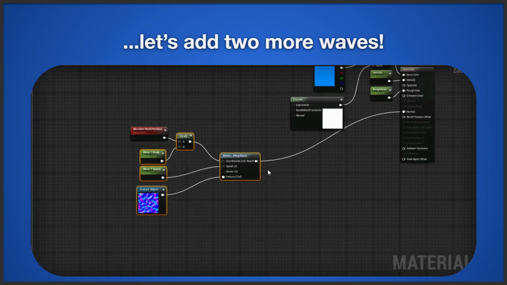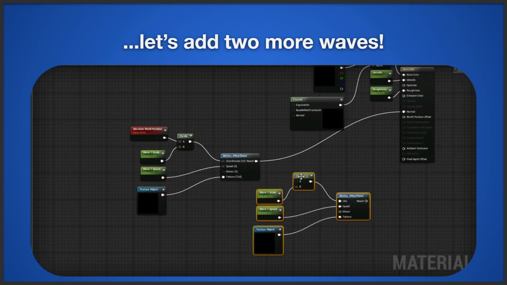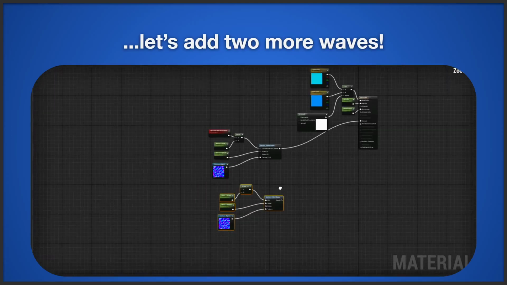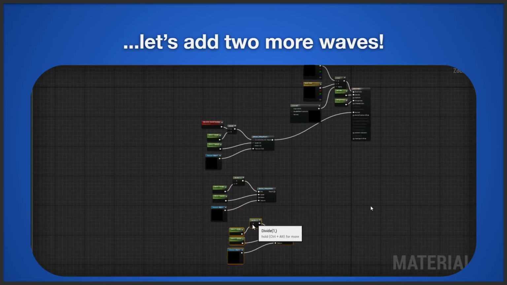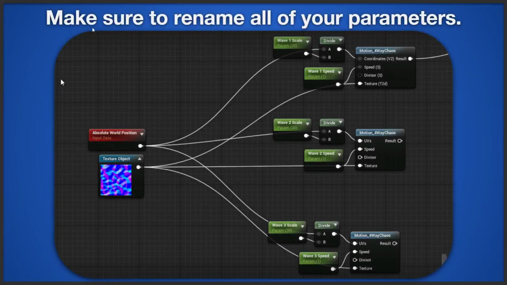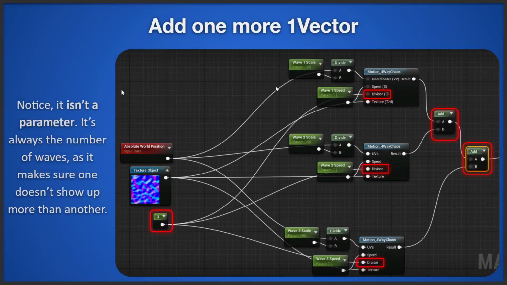Let's see what William just replied with. William has been taking some notes, which is awesome of him. So take a look at that. You have to rename the parameters. If you have a parameter that's named the same as another parameter, it'll just be the same value. The only thing differentiating them is the string that is their name. So that's important. And finally, I add one more 1 vector to the divisor value.